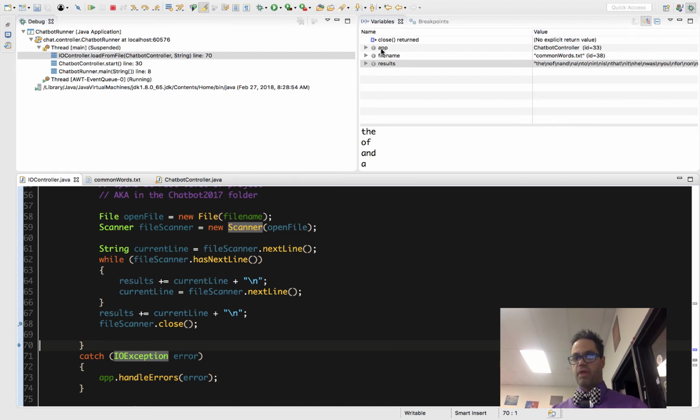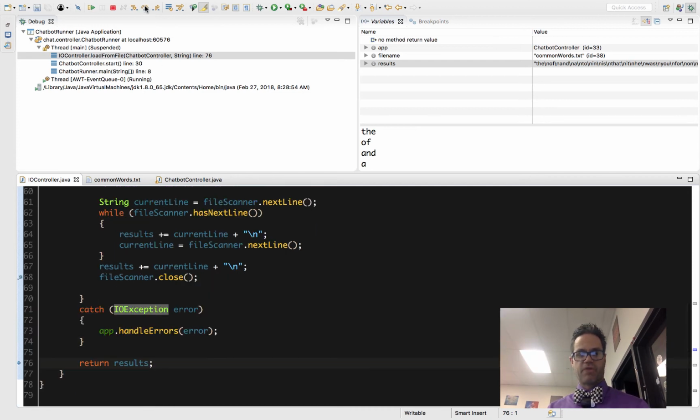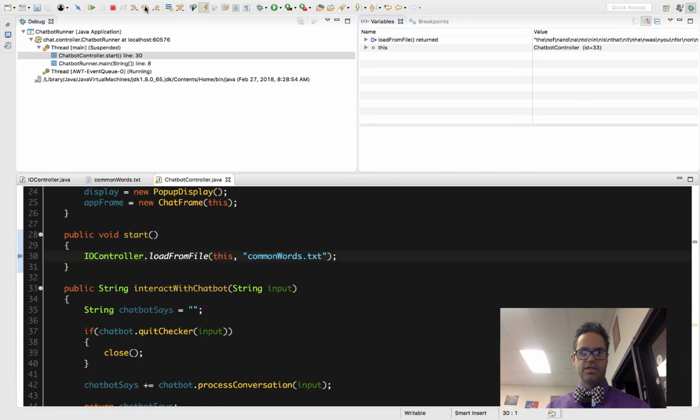All I have access to are my parameters, app and file name, and my single local variable for the method itself, results. Okay. I won't hit this catch block at all because I didn't throw an error. So I step over again, and that's going to get me to return results. And because my line of code that called that did nothing, I just threw away those results. It's fantastic.